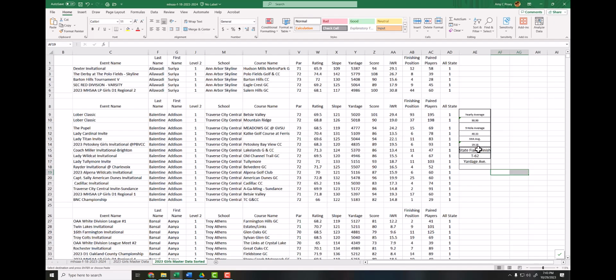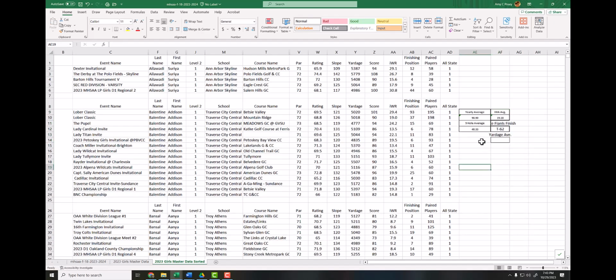So what I think I'm actually going to do this year is stretch this out a little bit. I'm going to do yearly average, 9-hole average, and 18-hole average. I'm going to leave these 1, 2, 3, 4, 5, 6 lines. Now, just for safety's sake, I think I'm just going to do this. And I don't even know if I want yardage average.